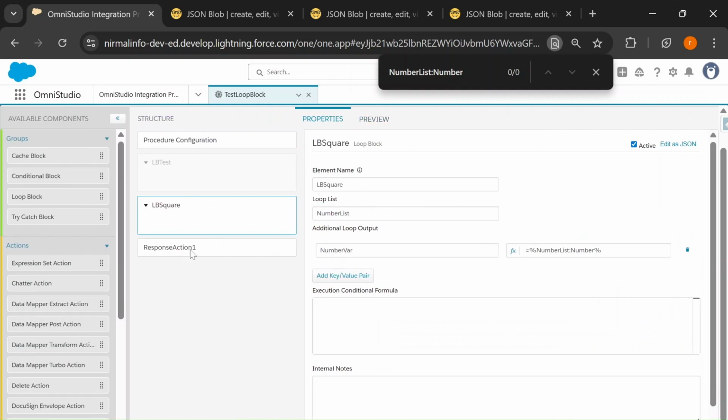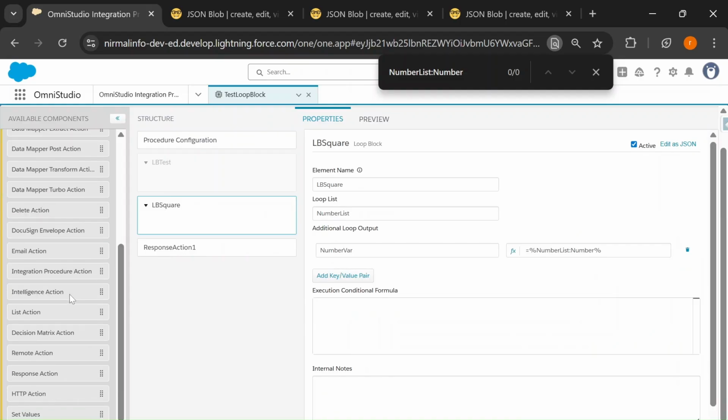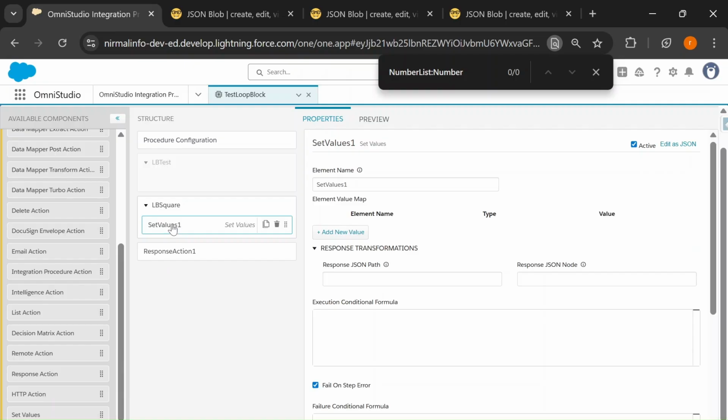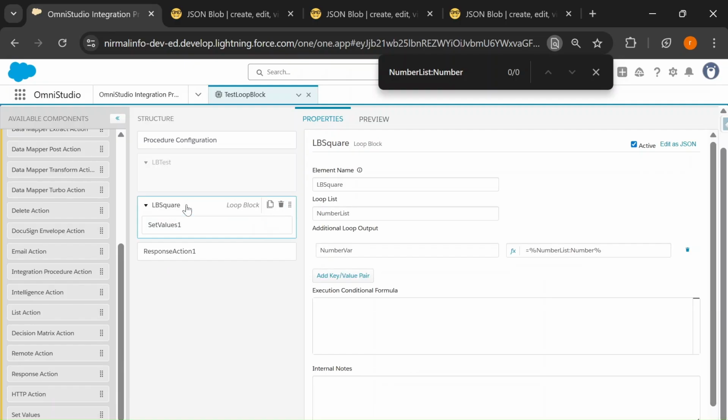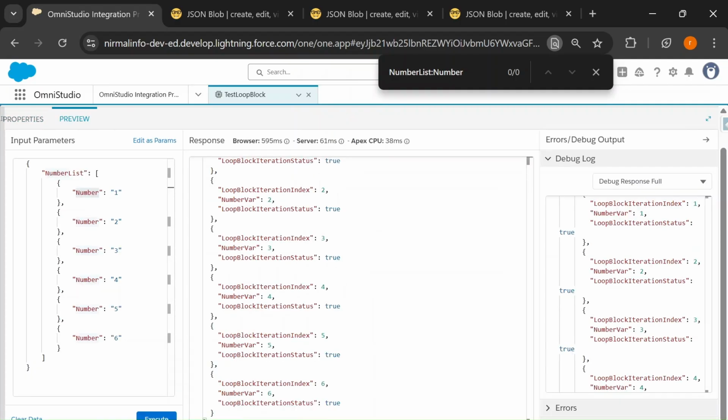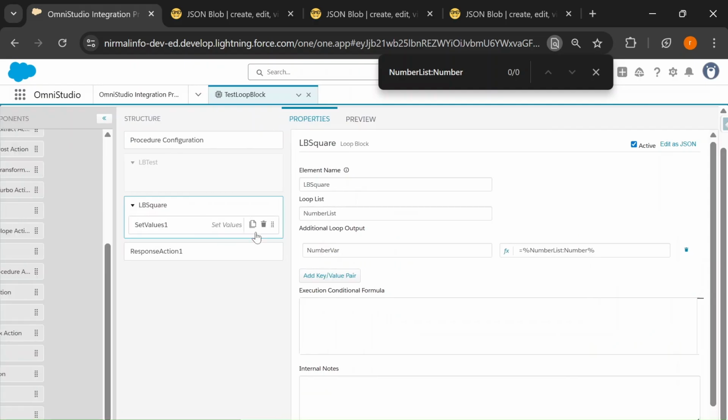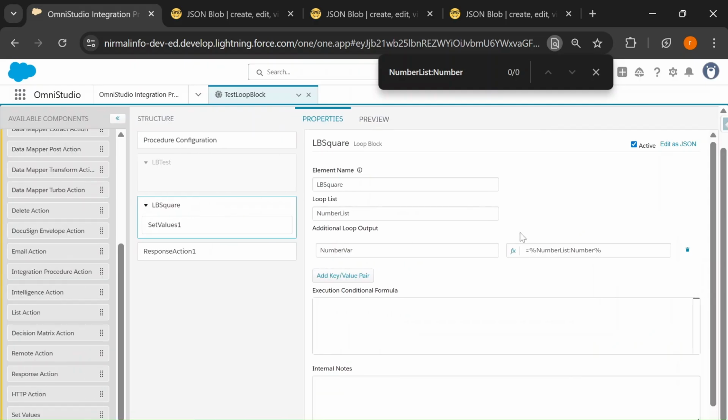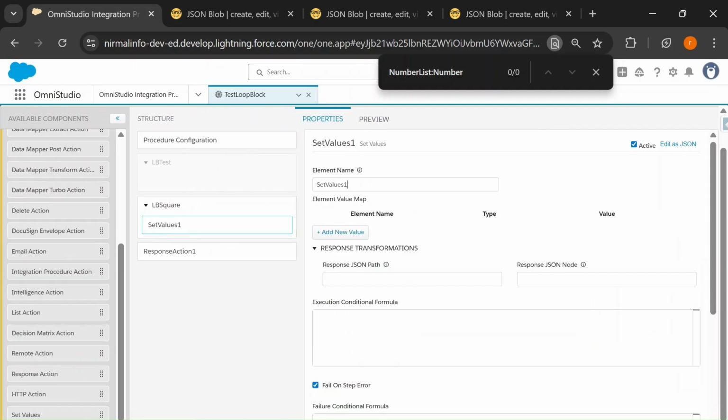So there are multiple ways in this loop block. Let me show you one way which may be helpful in the projects, that is using the set value. How does this work? Let's understand first. In this number list, I do have some records. Our loop will repeat for all these records. The first number is 1. It's coming here. It will go to the set value as well.